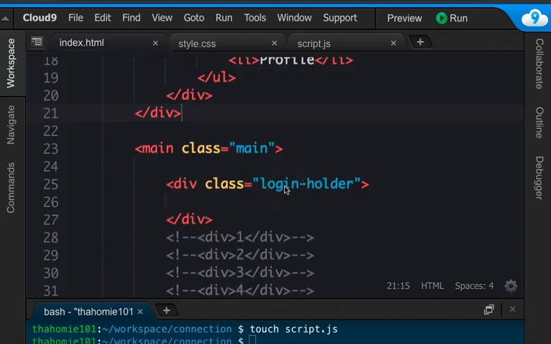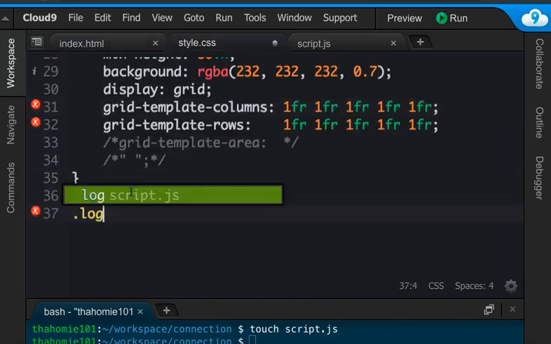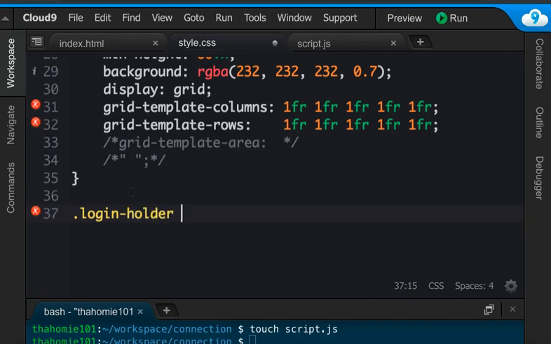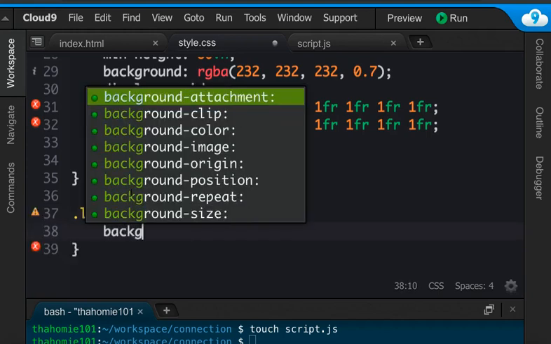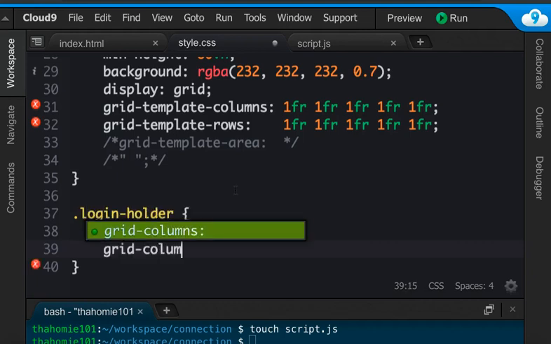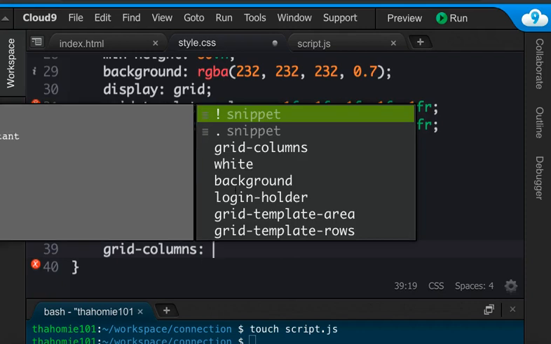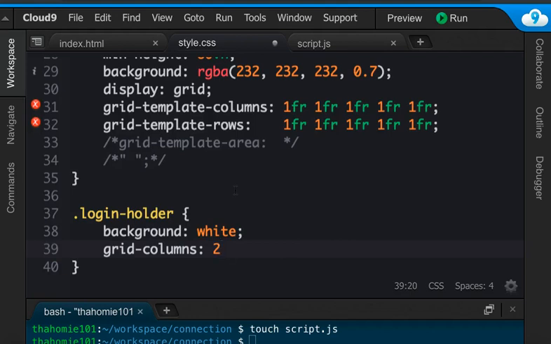This div with the class of login-holder, we're going to style it at the bottom of this CSS page, login-holder. And I'm going to give it a background of white. I'm going to give it grid columns. And we're going to start it at, let's start it at column 2. And we'll go to column 5.